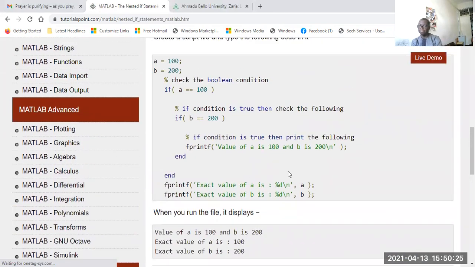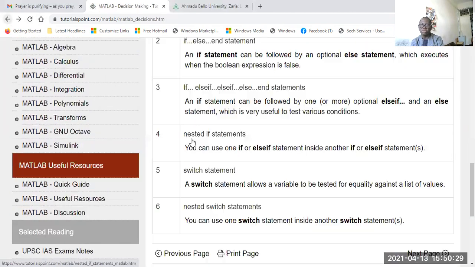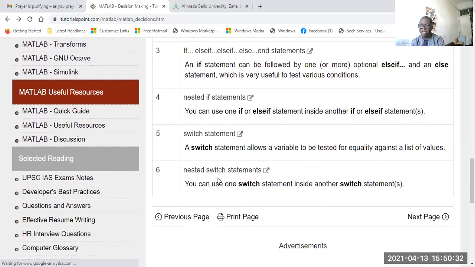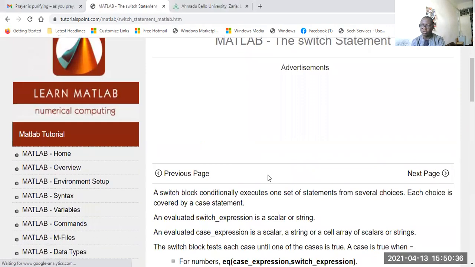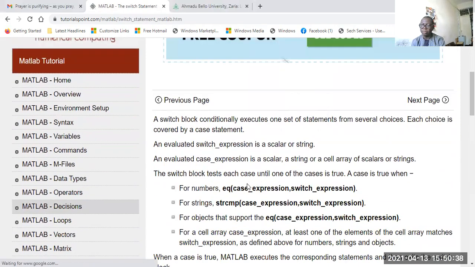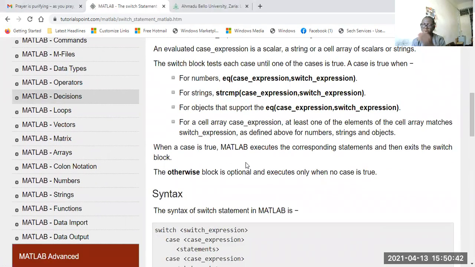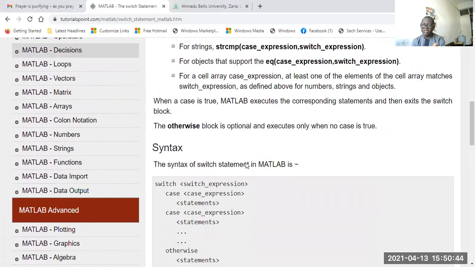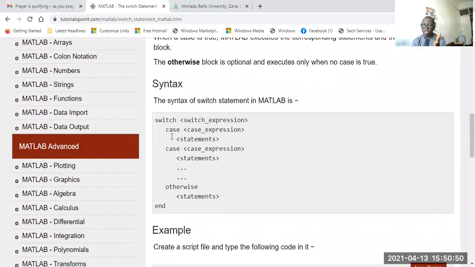You will surely like it. Let me go to it. Then you have the switch. Now this is very important. Let's look at it quickly. This is a switch statement for testing condition. Now you can see it will test the cases. Switch expression, case expression statement, case expression statement.